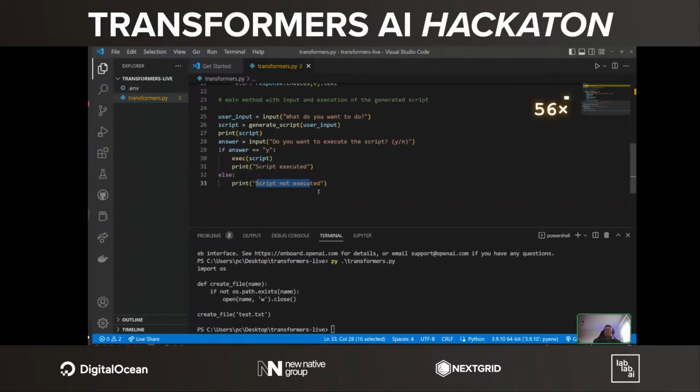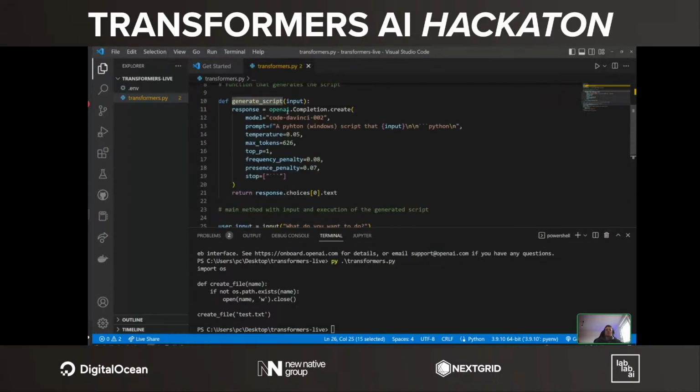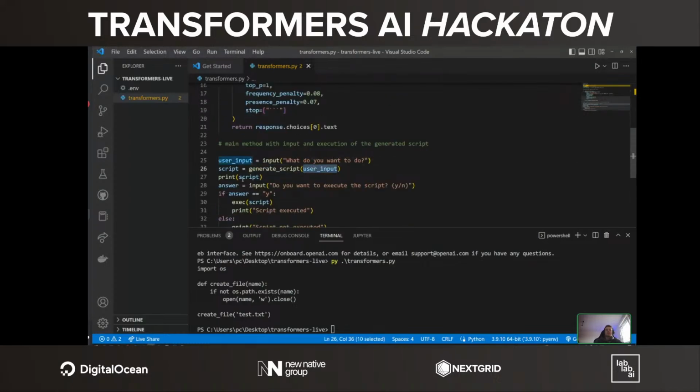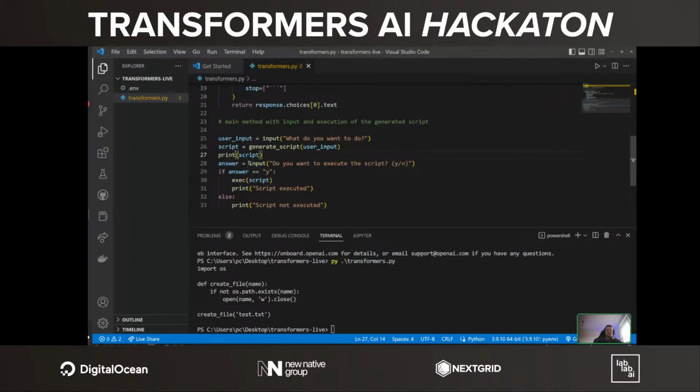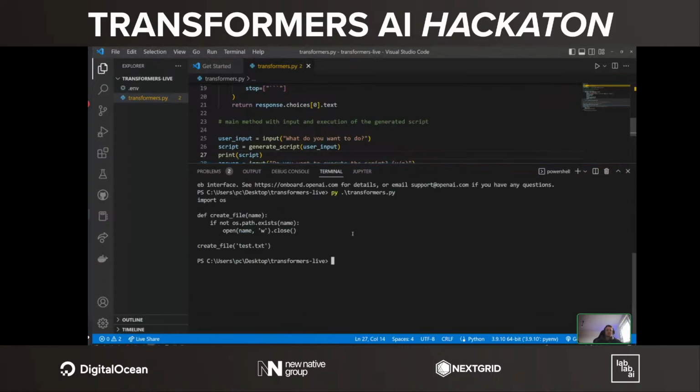So I think this should be it already. Let me check. We will get the user input with the question, what do you want to do? Then we will generate the script with the function we just wrote up here with the user input. Then we will print out the script so we can check if it's the one we need or want. Then we will get asked, do you want to execute the script, yes or no? And if our answer is yes, then we will execute the script and print out "script executed." So that's all looking good. So let's test this right now.